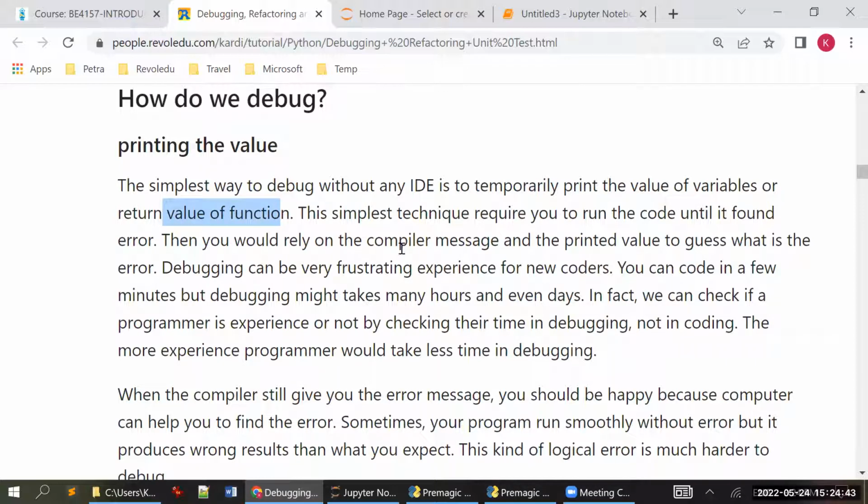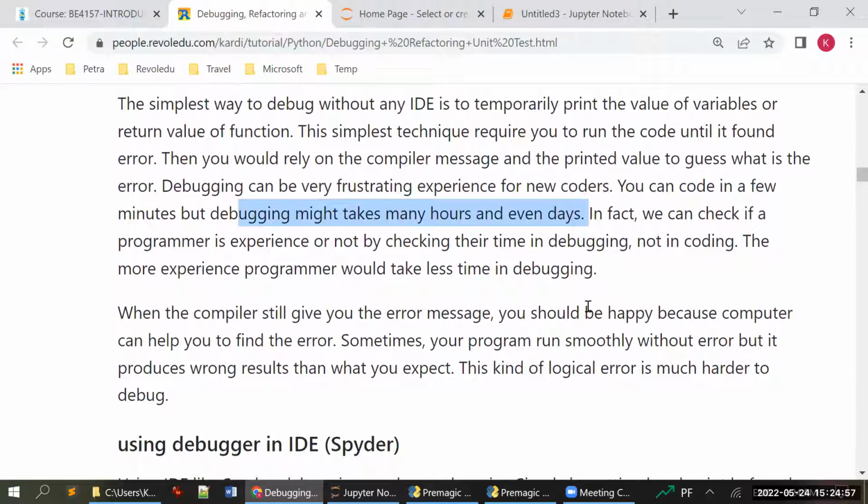Okay. So yes, debugging can be a very frustrating experience for the new coder. You can code in a few minutes, but debugging can take hours and even days. In fact, you can check if a programmer is experienced or not. How do you know? By the time of the debugging, not the coding. Coding is always fast. It's just typing, right? Sometimes you just copy and paste, isn't it? It is the debugging time that qualifies you as a good programmer, a bad programmer, or just a beginner.